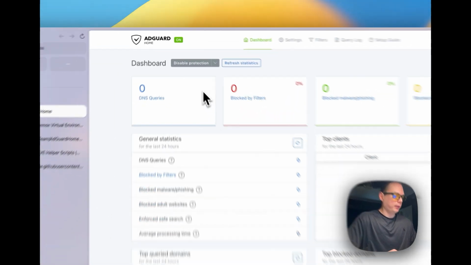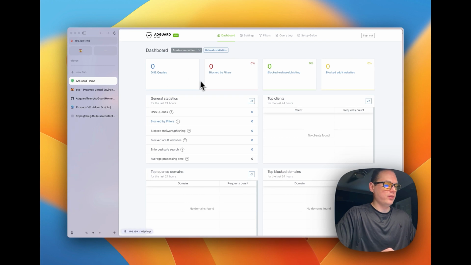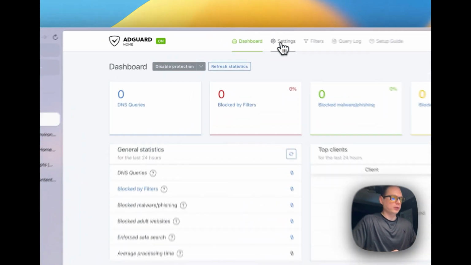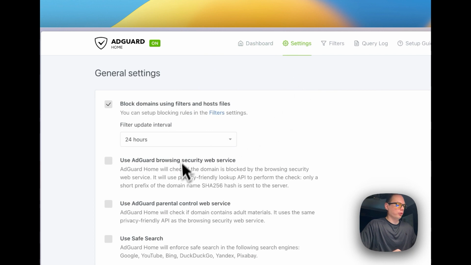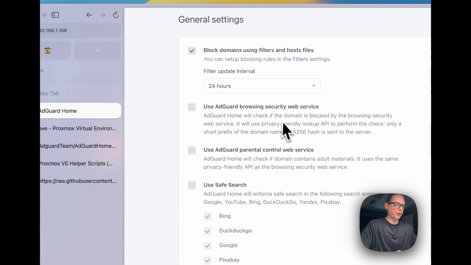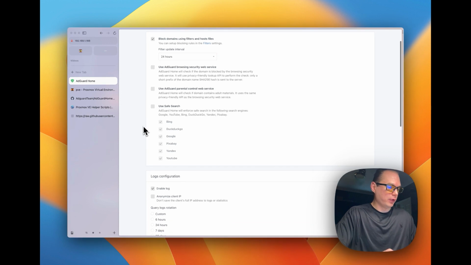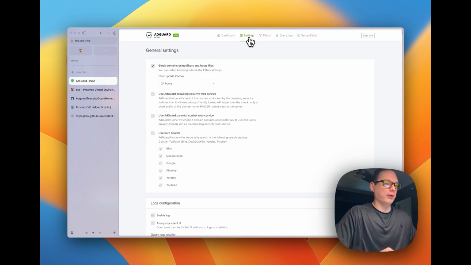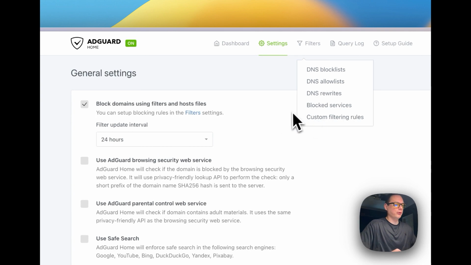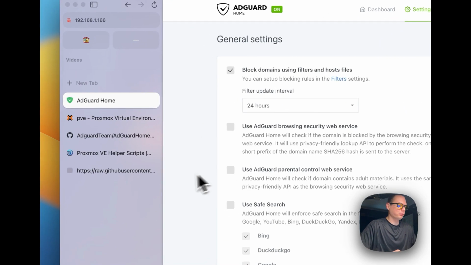Okay. Now you're going to see DNS queries blocked by filters, blocked malware and phishing, blocked adult sites, and general settings. I would not turn these on. These are actually in the cloud services by Adguard. I find that it slows down the DNS queries quite a bit. So I would go with filters before I would even try this.